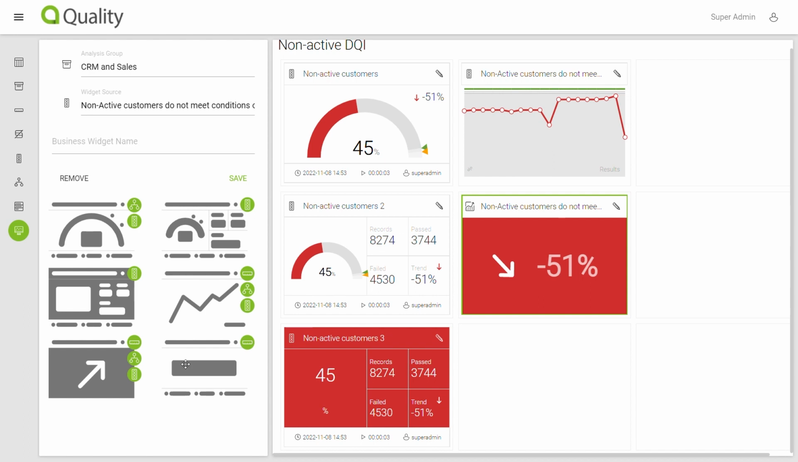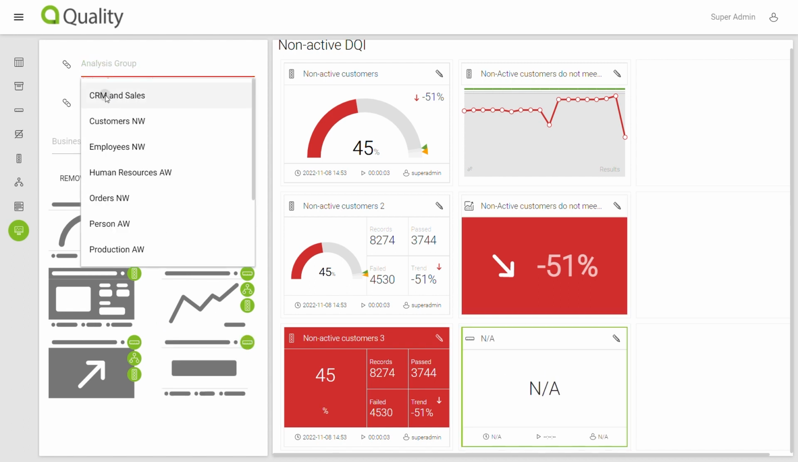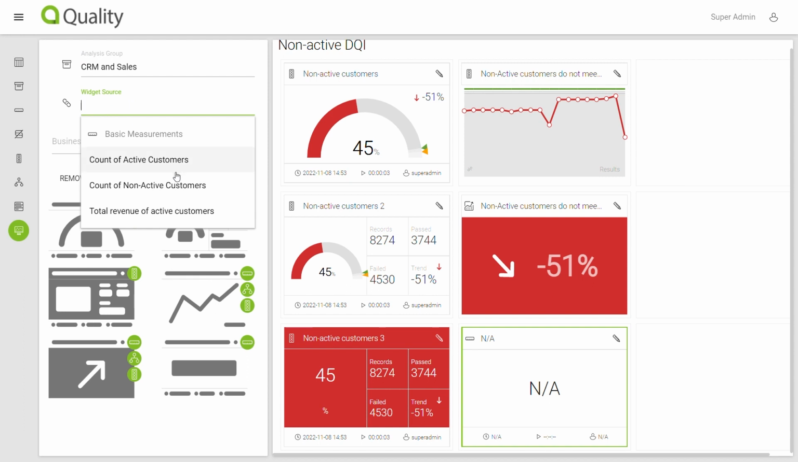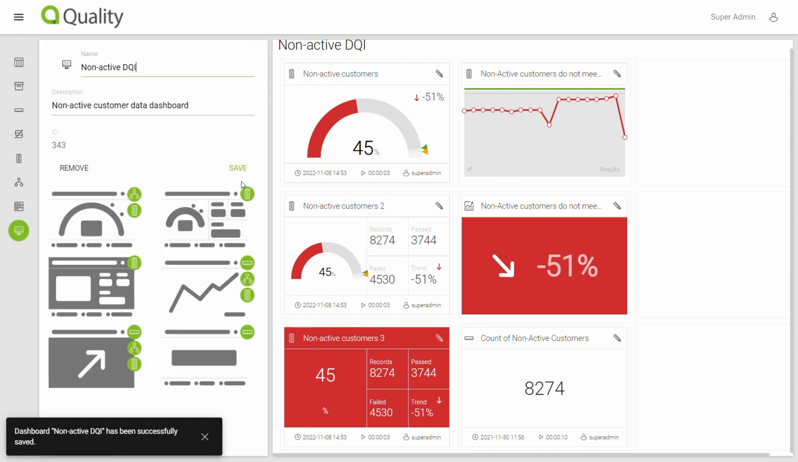The sixth widget type shows the plain numerical result of a basic measurement, and only basic measurements can be used in this widget type. Once you've set the widget up, click the Save button to save the widget.